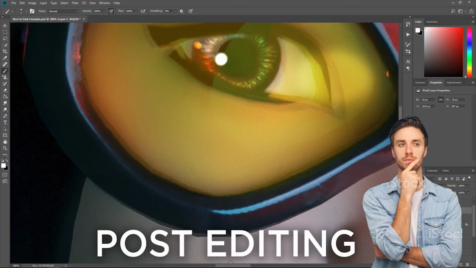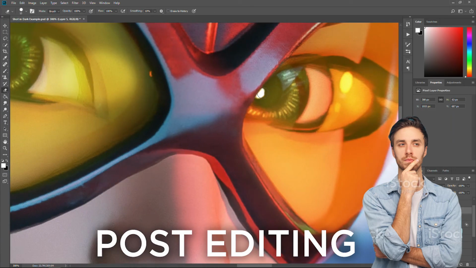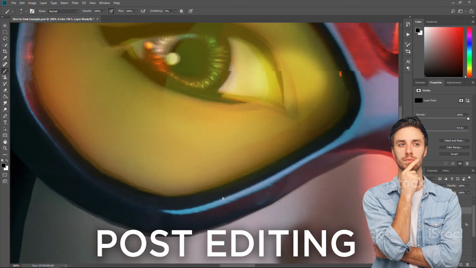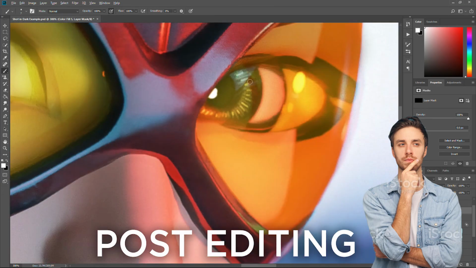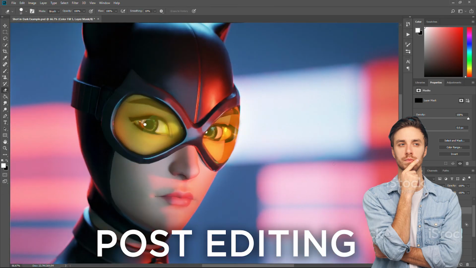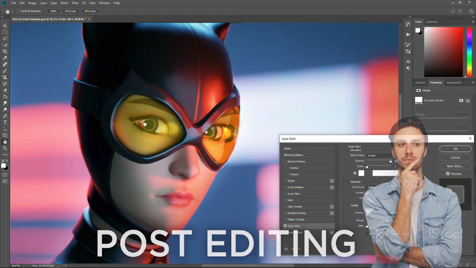Sixth, post-editing. It is simple. The eyes are an important source of attention in your image, so you can add extra details to them. If you want to add brightness, contrast, sharpness, or just make a little color correction, then the Camera Raw filter is the easiest and most convenient tool to use.